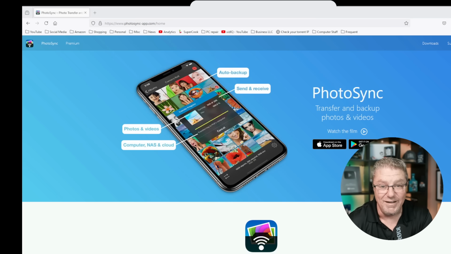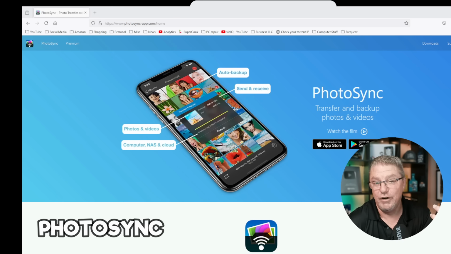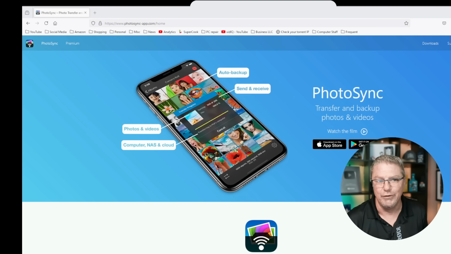Now, if you're like me and you end up with a ton of pictures on your phone and you want to be able to get them onto your computer, most of the time people just have to plug in a cable and then do the import and all that. And it's just such a pain. I found this program a while back called PhotoSync and I just love it.